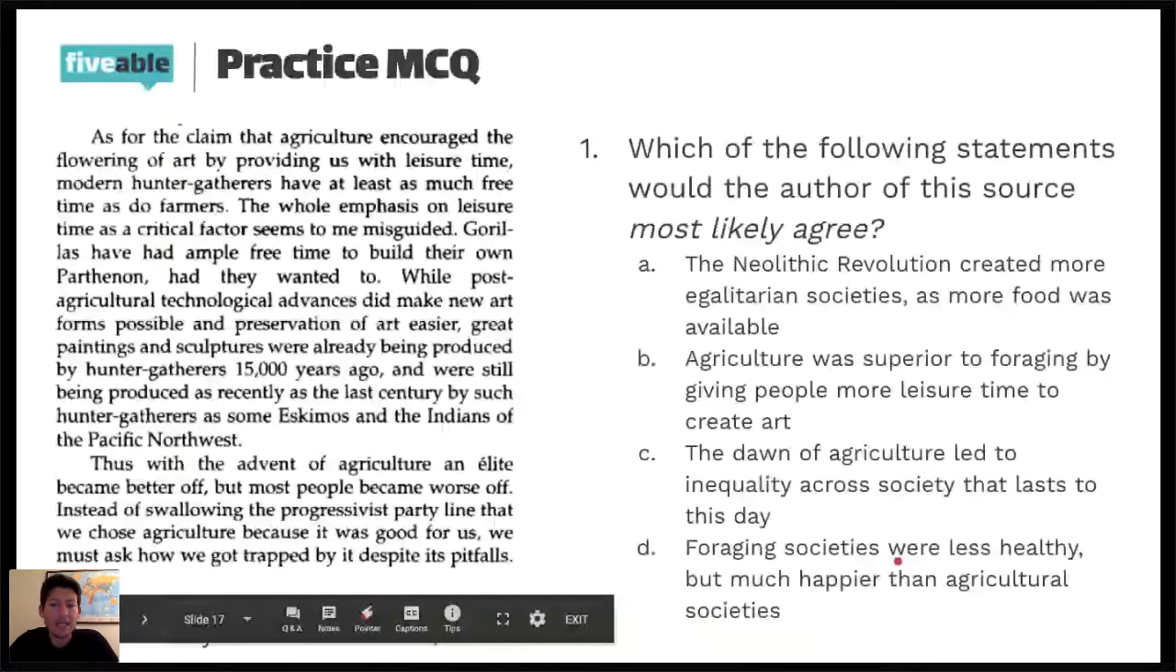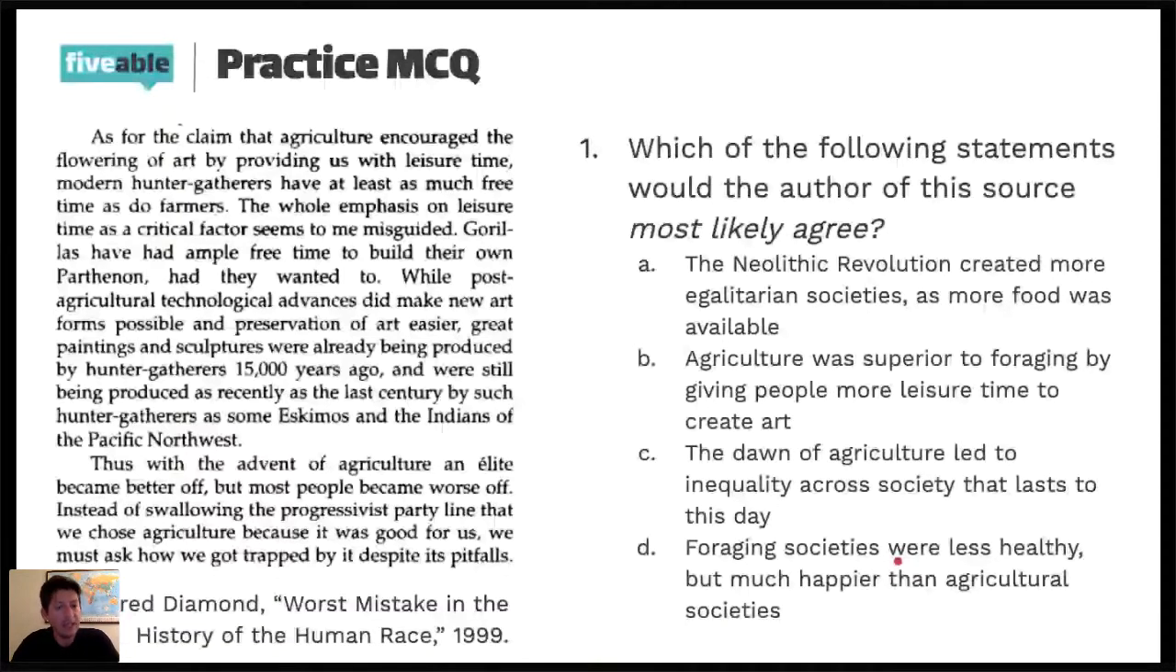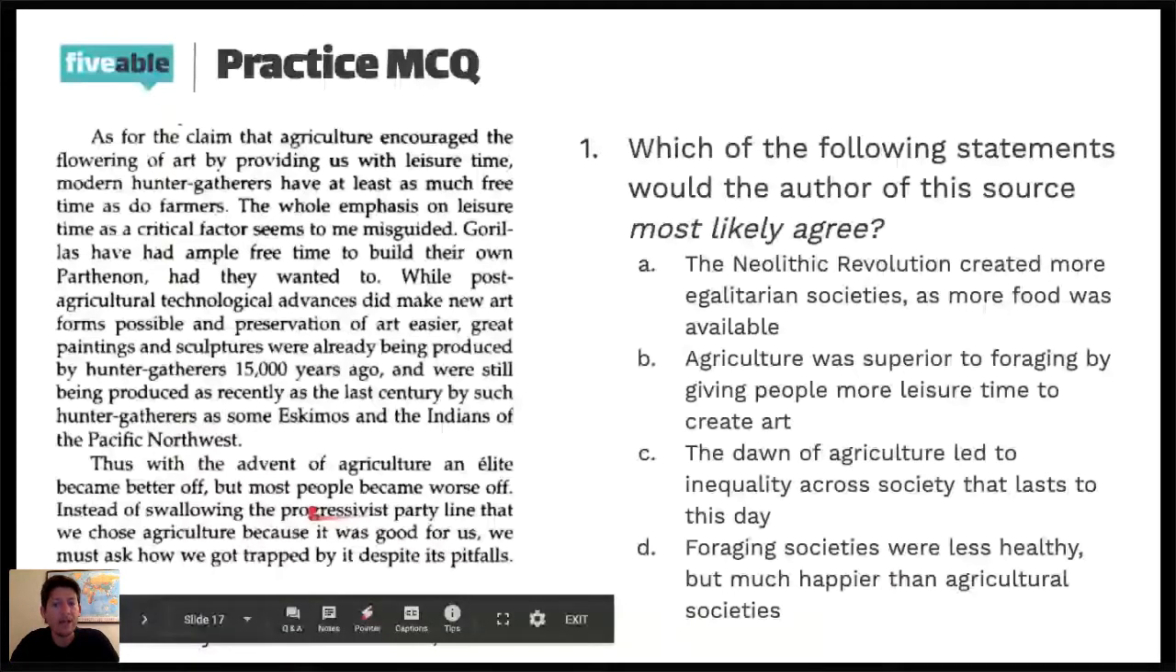But the dawn of agriculture led to inequality across society that lasts to this day. Well, he does talk about these elite becoming better off. So he probably would agree with that, that the dawn of agriculture led to inequality, this social stratification. Foraging societies were less healthy, but much happier than agricultural societies. From what we have here, we can't determine that he would agree with that statement. And so that's one thing I do want to point out. This last one, we just don't have enough information to tell us.